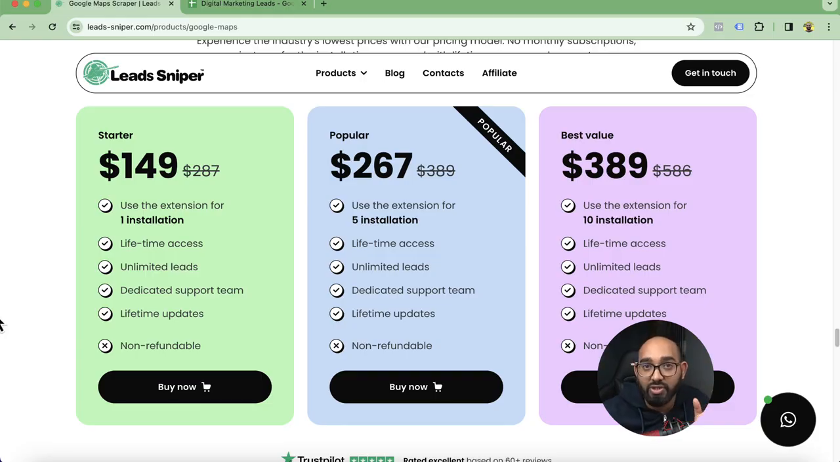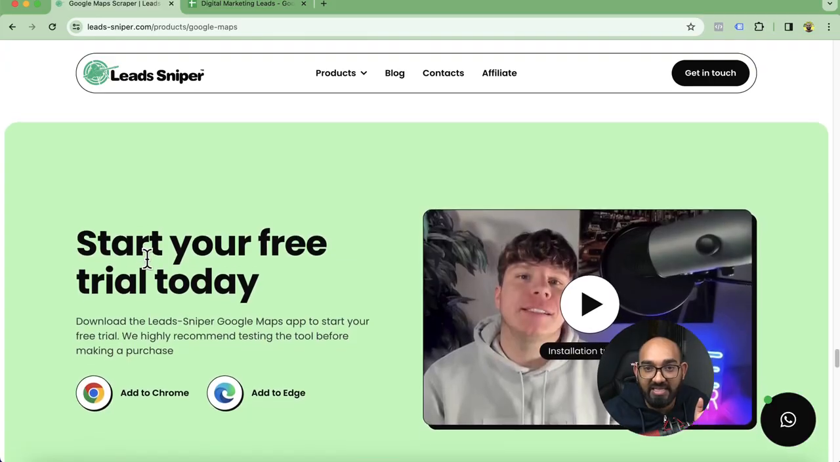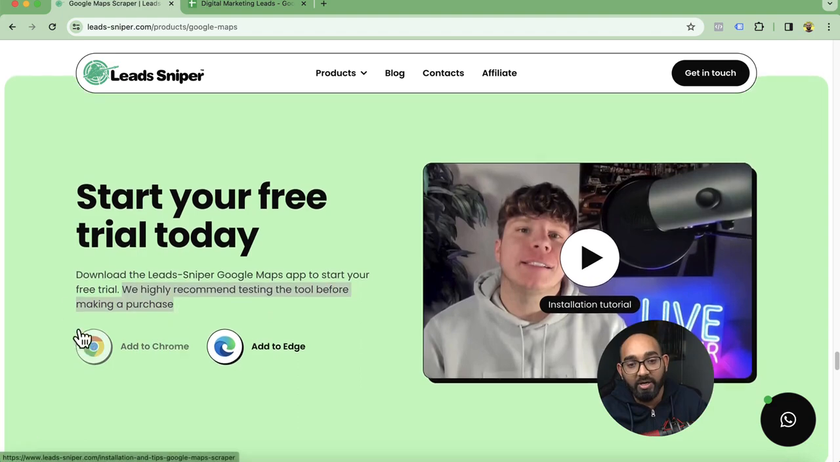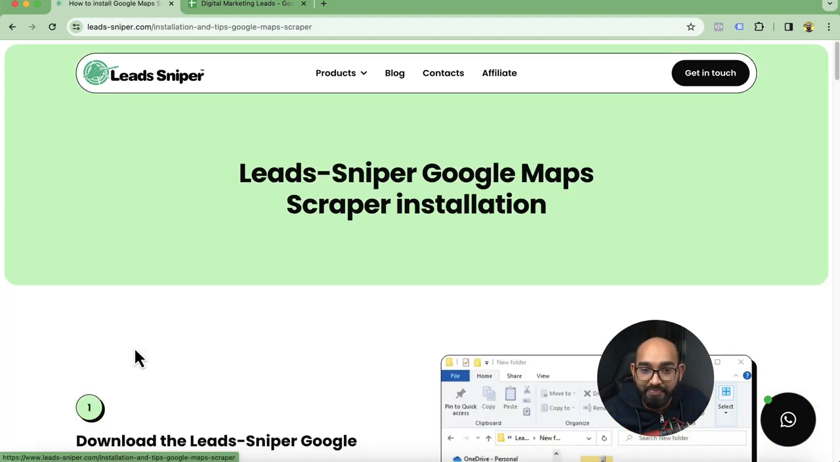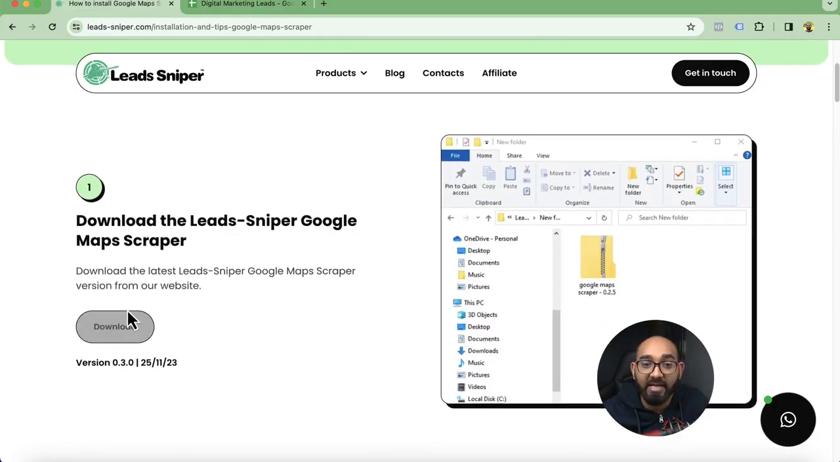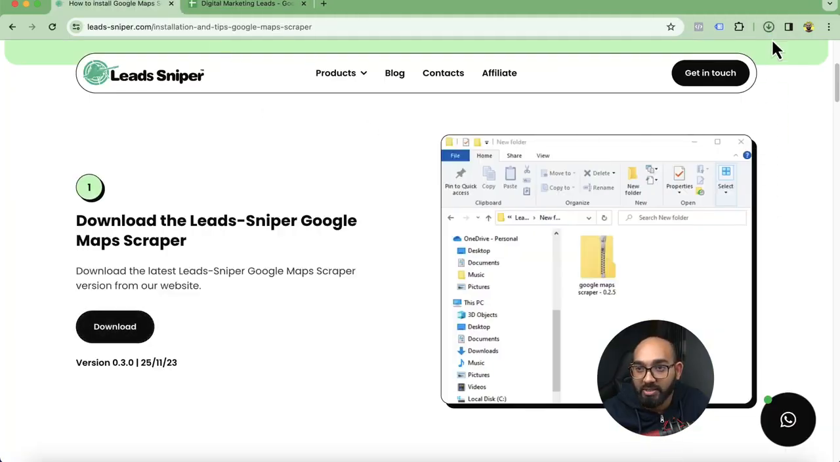But we are going to install the free extension now. So I'm going to scroll a little bit more, and then after that we're going to find this section, which is start your free trial today. And if you just take a look, they also highly recommend testing the tool before making a purchase. So what we're going to do now, we're going to download the Chrome extension. So let's click on add to Chrome, and after that it is going to take us to a new page. And from here we're going to find the latest updated tool. So I'm going to click on download, and it should start downloading the tool onto our computer. And here we go, it has been downloaded.